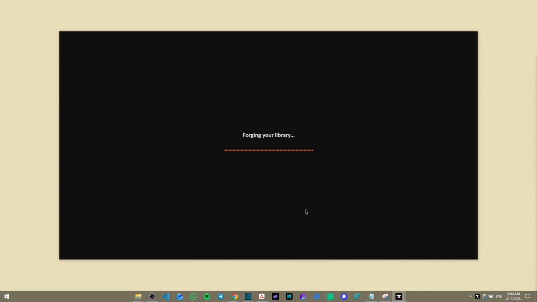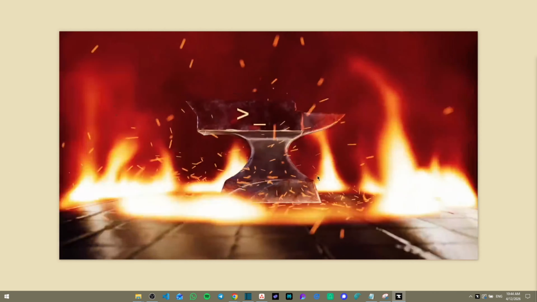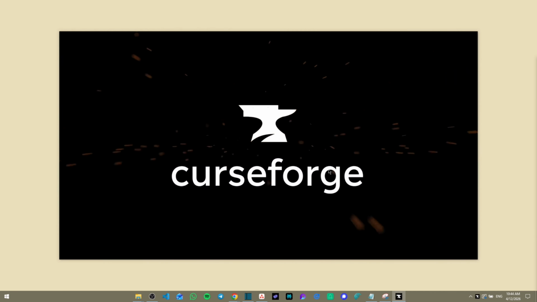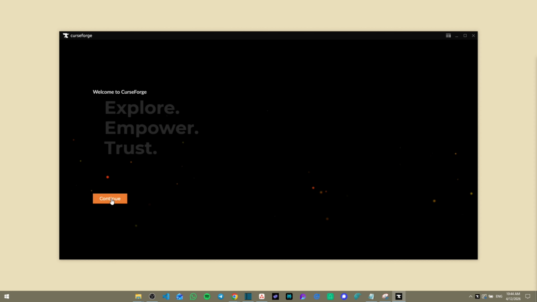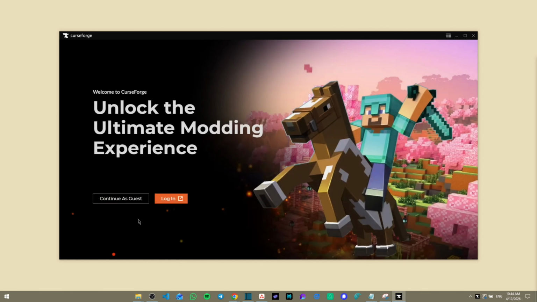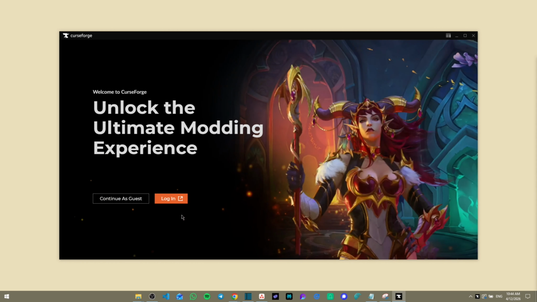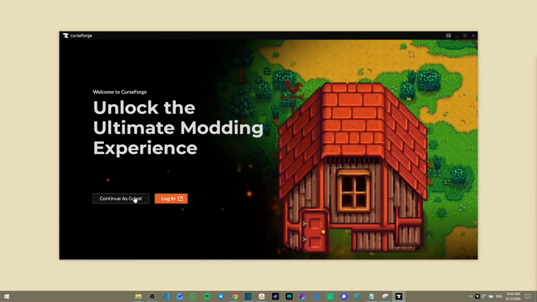Once that is done, then it's going to open the CurseForge app for you, and then from here, it's going to forge your library. And then at the end, it's going to just open with this animation and then start scanning for the games on your computer. Click on continue, click continue again. You can either continue as a guest or just log in with your account that you made.